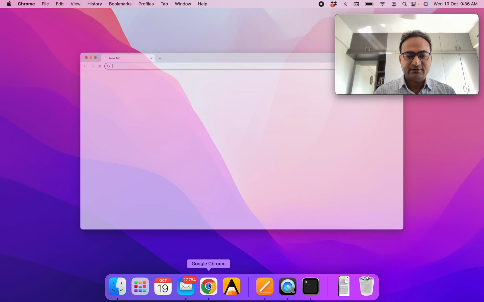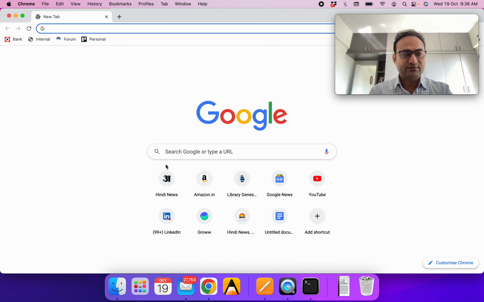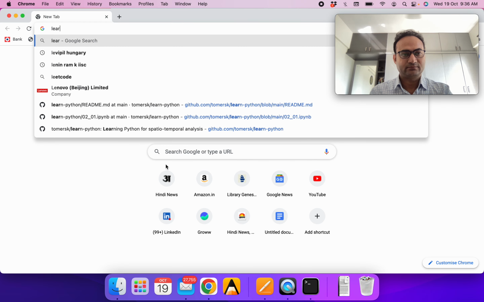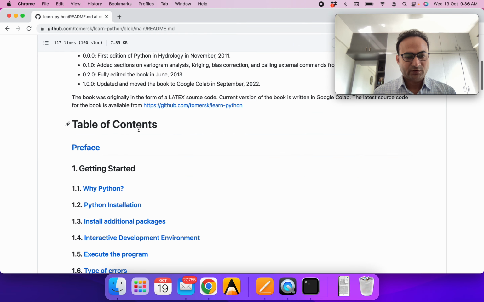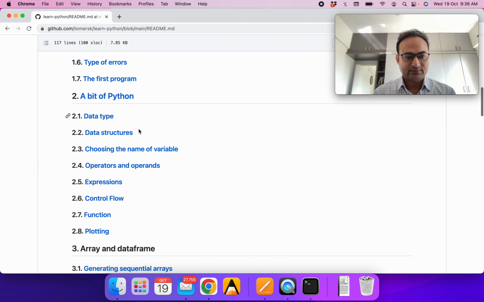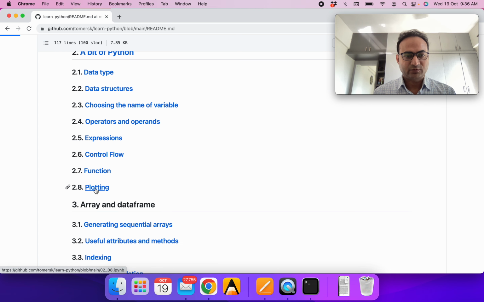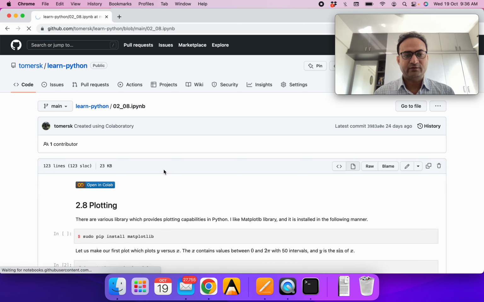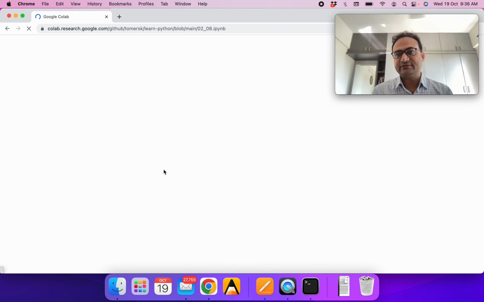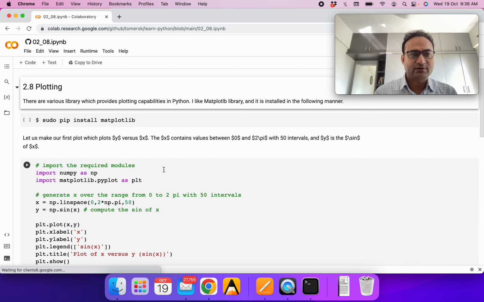So let's start. The written material we can open. So we can go to the plotting, that is section 2.8, and we will open it in Google Colab so that we can play with some different things we can try. You can open it in whatever platform you are using, Spyder or any other GUI tool, or Colab also.